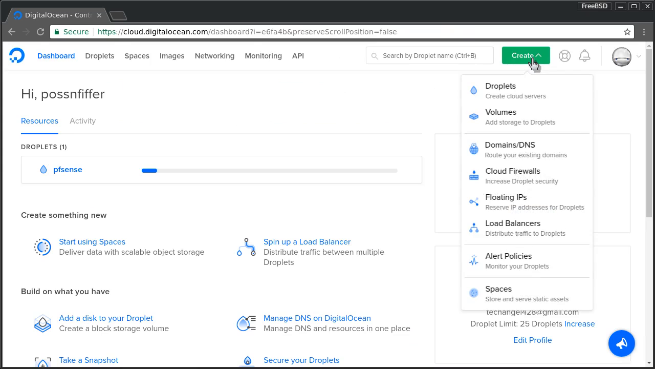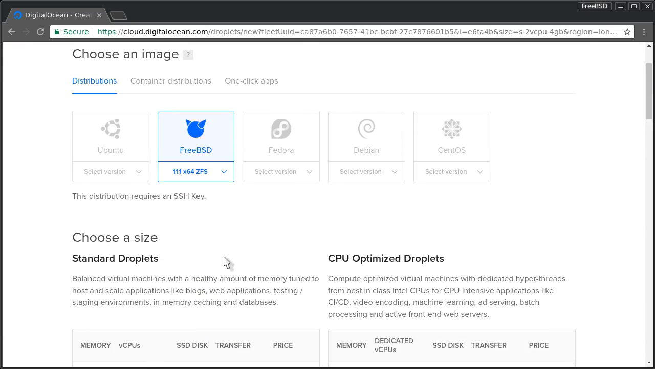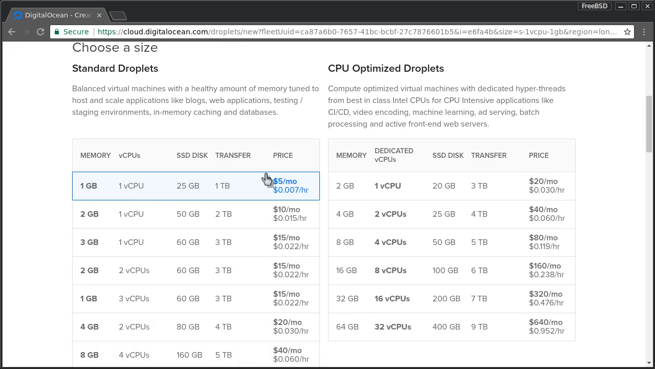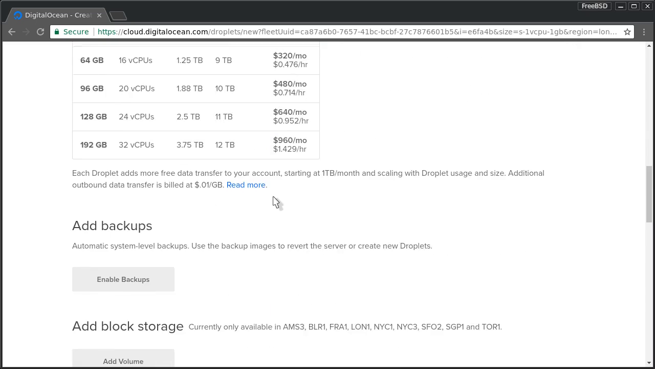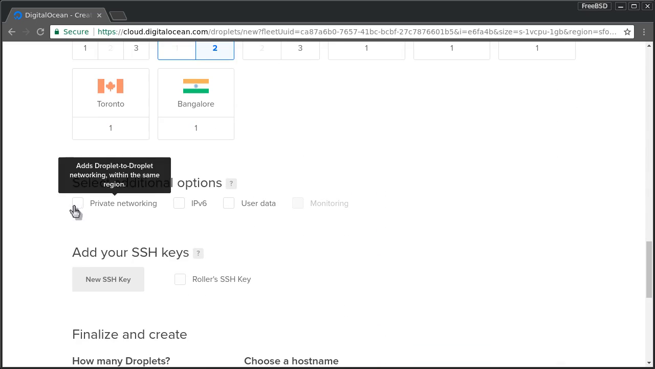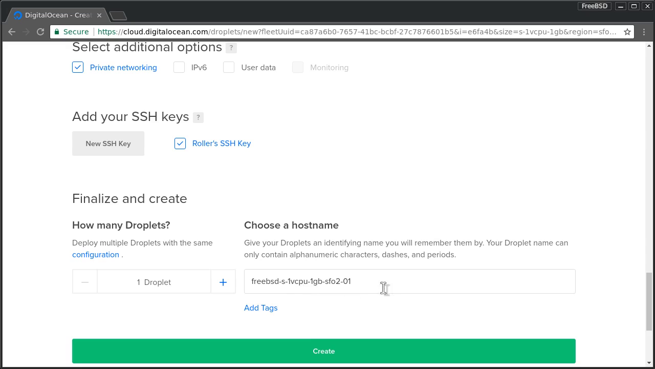Next, I want to create another droplet, and we're going to use this one to talk to the pfSense one. So let's do the same, $5 a month, same data center, private networking, and let's just call this one FreeBSD. That's fine.